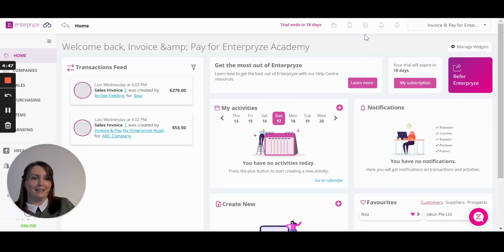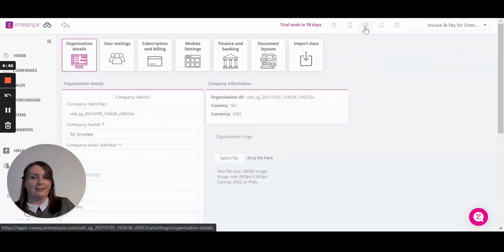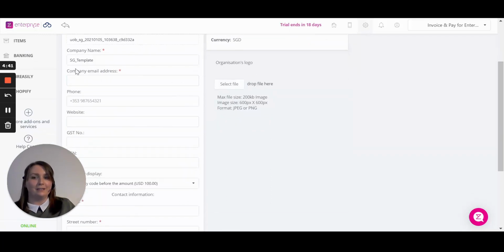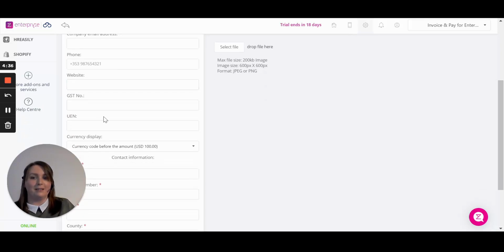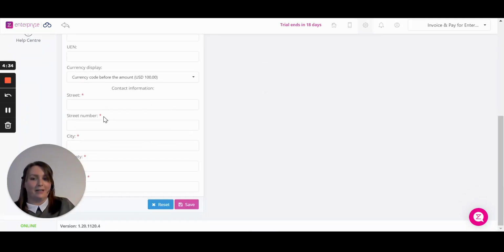In Enterprise, click in the top right settings, and this will open on your organization details. In here, you can fill out details such as your company name, your company email address, phone number, website, and tax ID. Further down, you can enter in your company address, which will show on all of your documents to your customers and suppliers. Once all of the information is entered, simply click on Save.